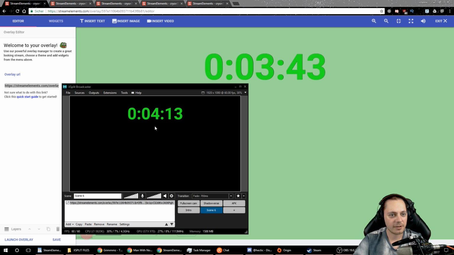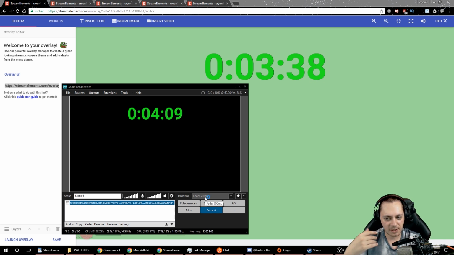Xsplit Broadcaster, Xsplit Gamecaster, both the same. This also works in OBS. If you use OBS, just select browser source and repeat the steps.